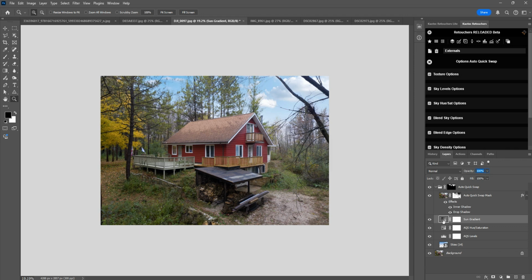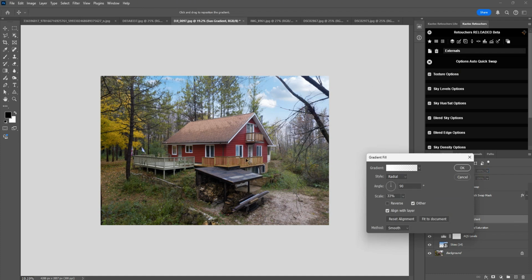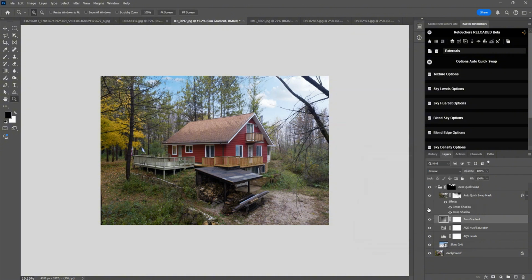What you can just do is double click on this thumbnail, then just drag to where the sun should be, and you can resize it as well. Just scale it. You can take it lower, or you can make it a bit bigger. If you want that soft gradient, then increase it by a lot, and then just drag it out a bit, something like that.